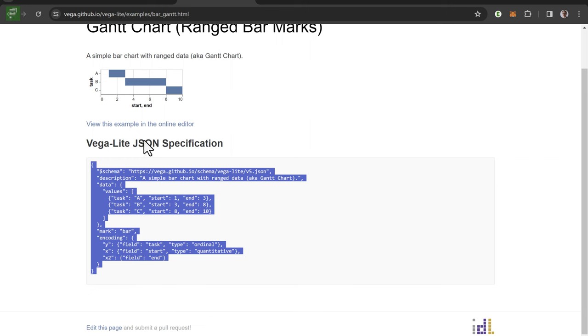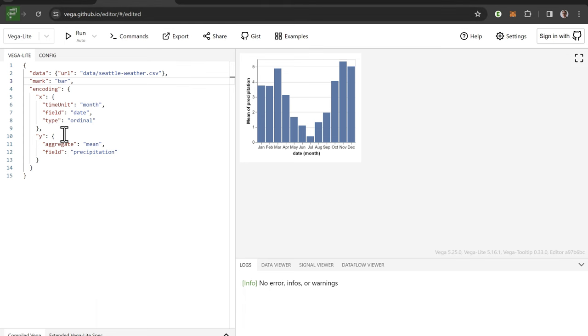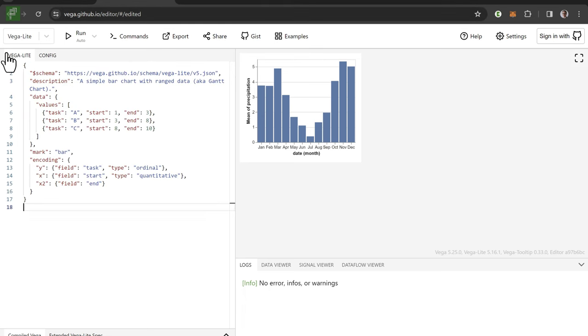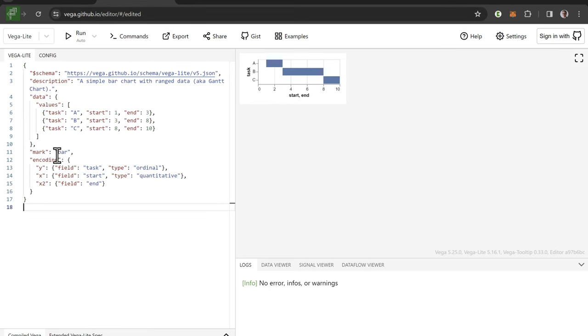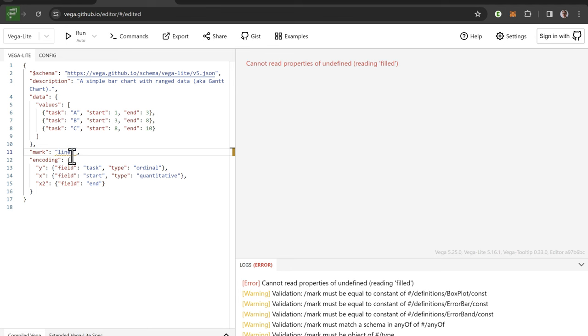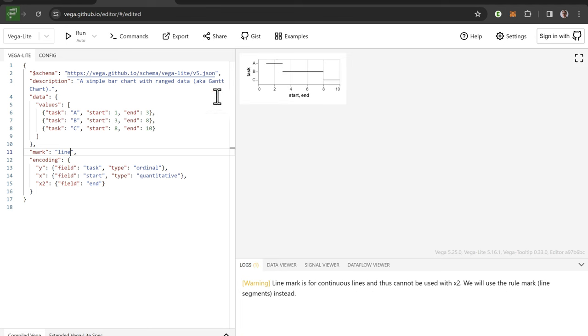So let's copy this and see how that reflects in the Vega editor. Once again, we have a bar mark, but this is horizontal now, and you have the X and the Y, and you have an X2, which basically tells us that we have a start of that task and we have an end of that task. So it wouldn't make sense if this is a line, because we won't know what the line looks like, right?